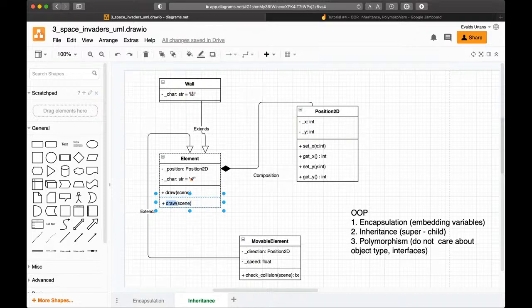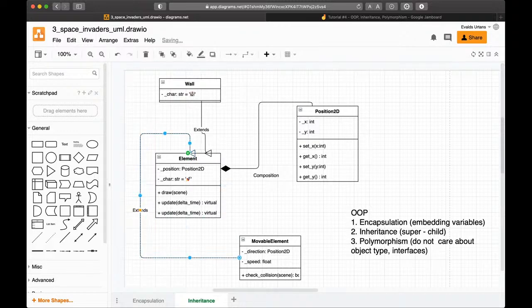That will be the update function, and this will contain the delta time. And this will be pure virtual, so this will be just virtual. In C++ and that kind of languages, there is a very nice way to make pure virtual functions. In Python, it's not really totally virtual, but similar. So virtual functions mean that the element itself will never have the function implemented in that object, but it will have the definition, only the definition.